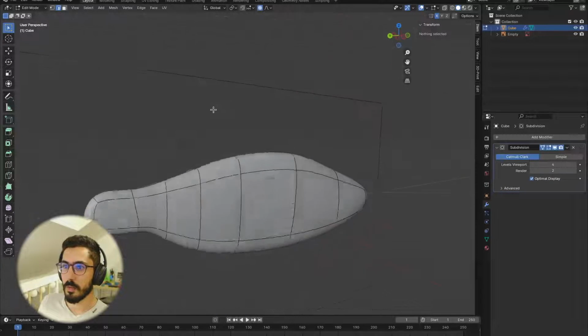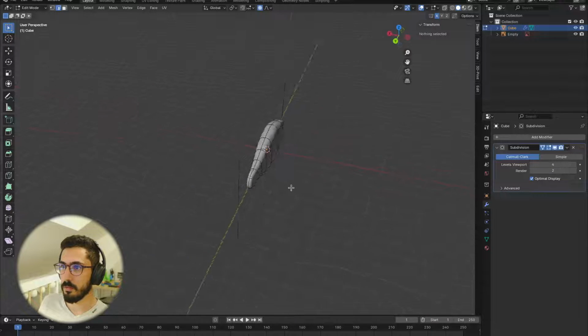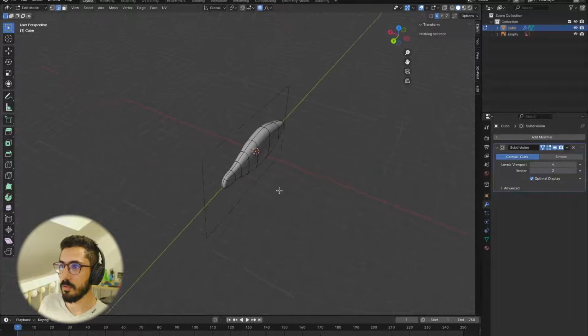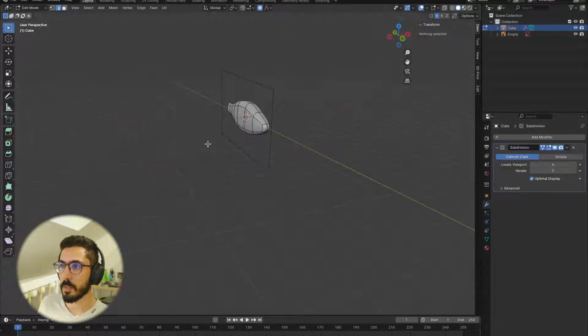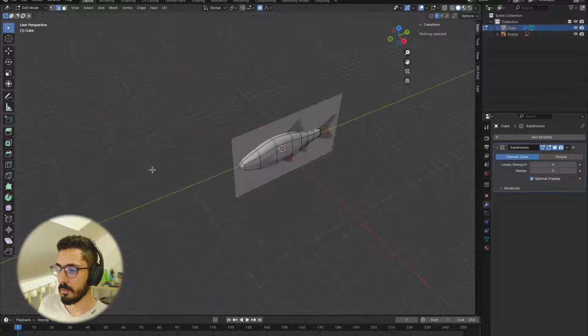And that's it. Look how easy it was to make the base shape of our lure.